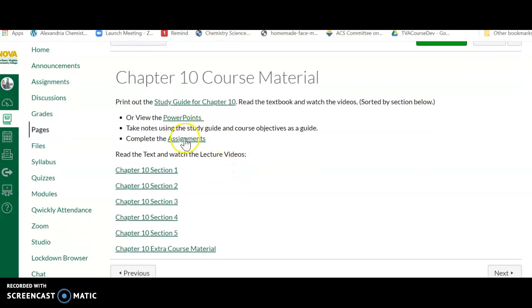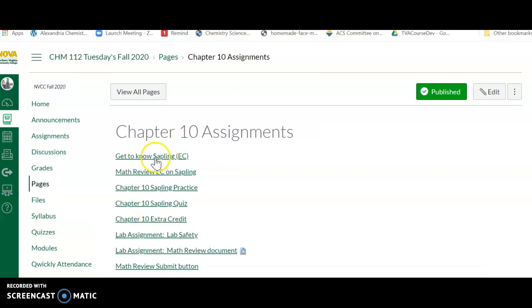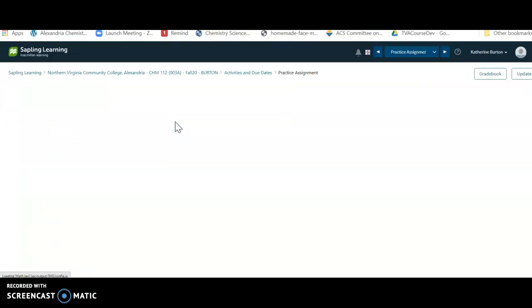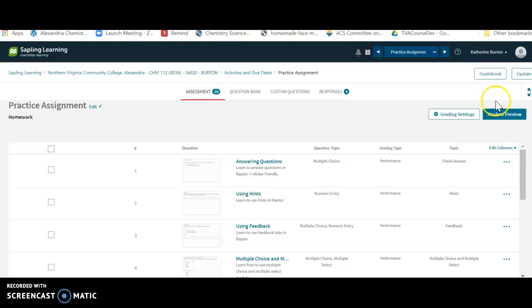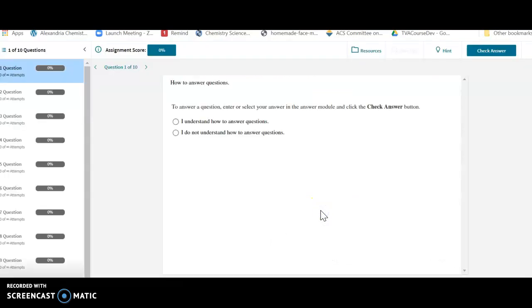The most important thing for you are the assignments. If you click here on assignments, this is going to take you through everything that you're going to need to turn in. So Sapling is the first assignment here. If you click on Sapling, it is going to take you to some content that is produced by Macmillan, the publisher. If you have an account, when you click that launch external tool, it's going to take you directly there. If you do not have an account, this is where you are going to create an account and you're going to start doing your homework.